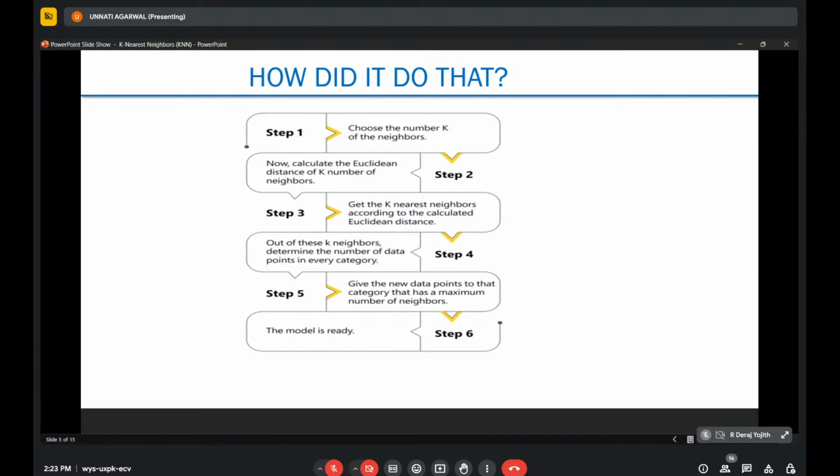The next step is, out of these neighbors, count the number of data points in each category. Give the new data point to the category that has the maximum number of neighbors and your model is ready. So what is the formula for Euclidean distance? Can anyone tell me?